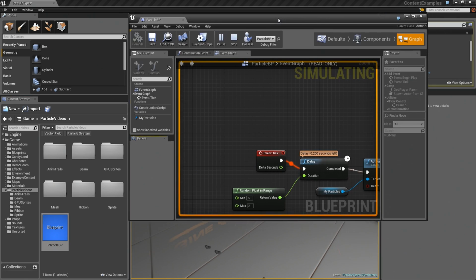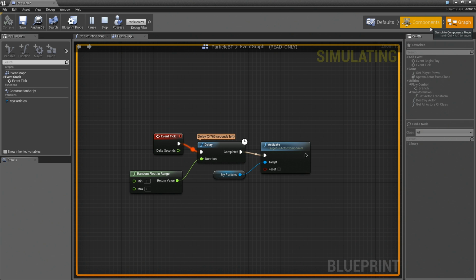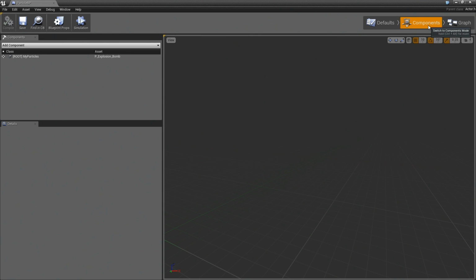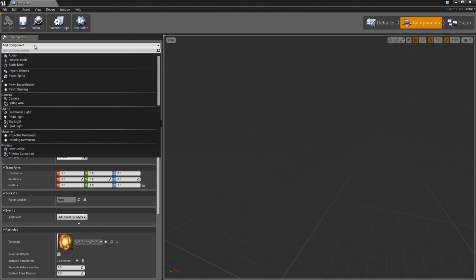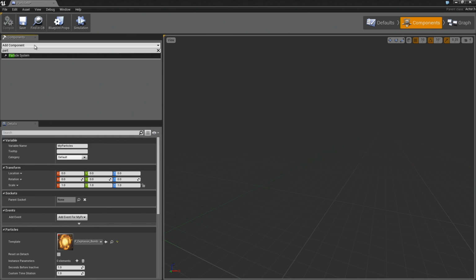So I'll open up the blueprint editor, and let's not worry about the graph right now. I want to focus just on the components list. The only component in here is a particle system component, which I have named My Particles. You can go under Add Component, and if you just start to type particle, you'll see that. There's particle system right there.